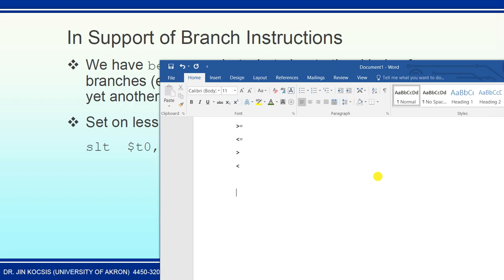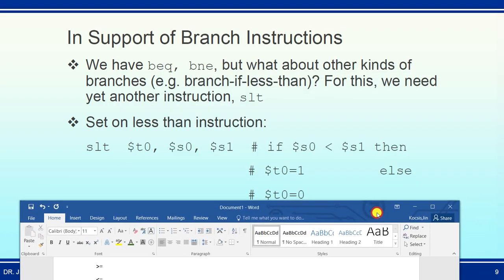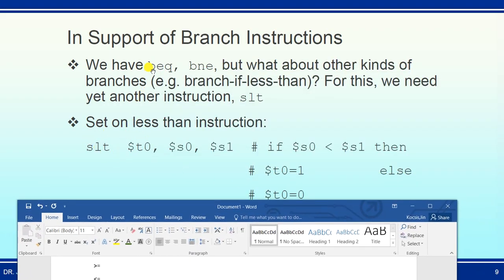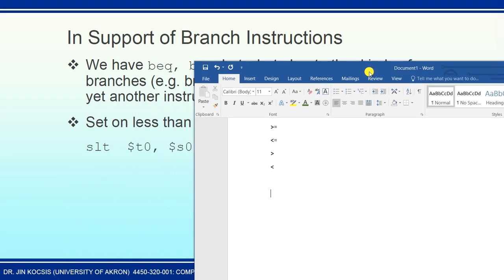So in order to achieve this goal, rather than create new conditional decision-making instructions to include those conditions, we introduce another instruction called set on less than, and we use set on less than to work together with branch equal or branch not equal in order to represent conditional decision making, including the conditions of one of these four. Let me say one more time.